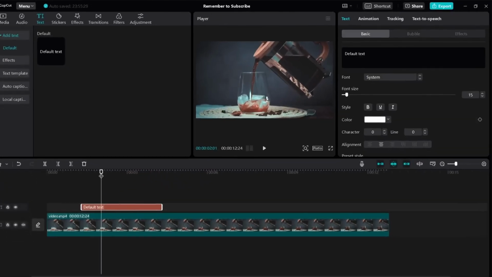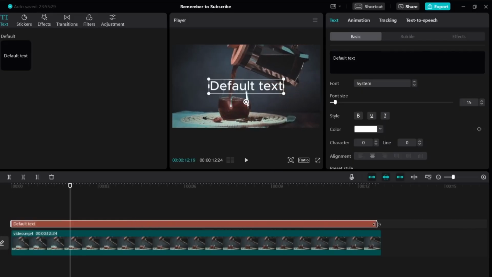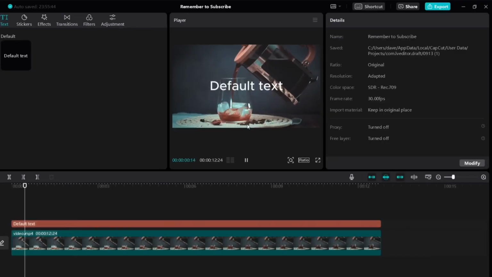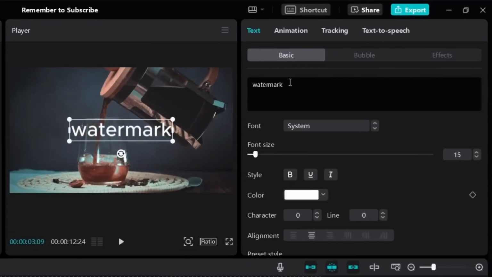So I want the watermark to be throughout the entire video. So I'm just going to do this. And I'm going to extend the text throughout the entire video. So now if I play the video, you can see that we just have the text over here. But if you want to turn it into a watermark, you want to make it look more transparent, right? So first, I'm just going to write watermark like this.